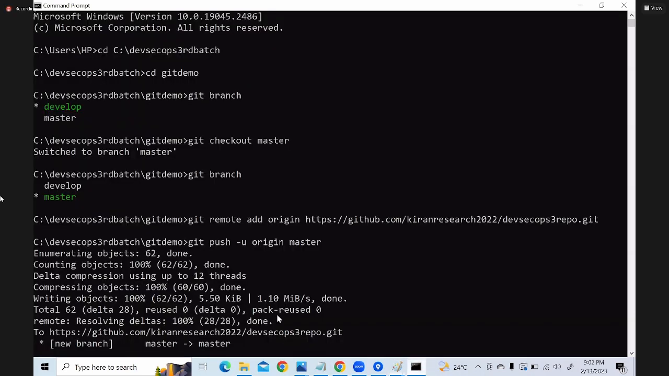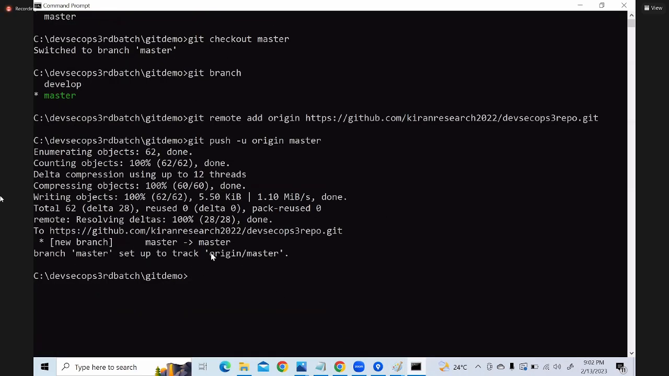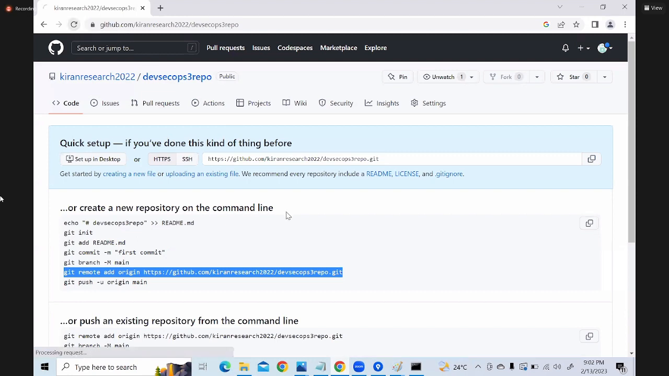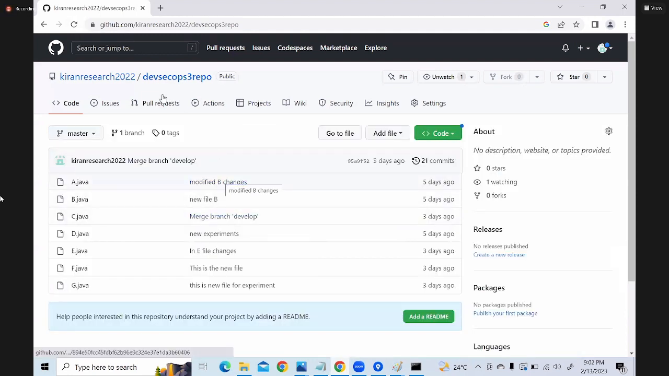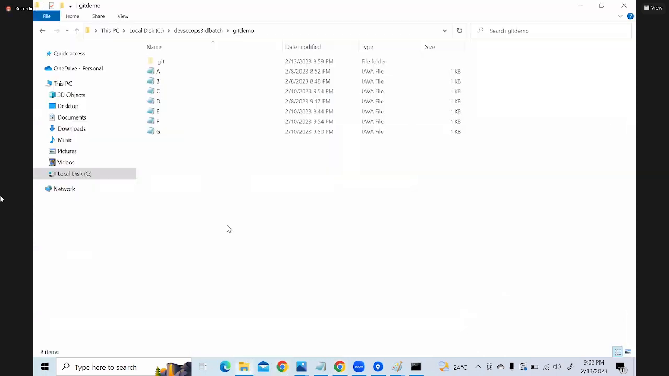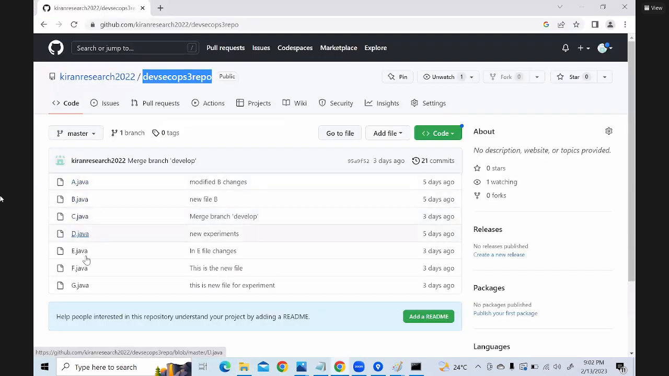That's all. Now you see, origin slash master: origin is your remote server and master is your branch. Now let me refresh it. In this repository, I got all the code that is present in my local repository, all these A, B, C, D, E, F, G Java files got pushed here, with all the comments. And you can see the branch is the master branch.